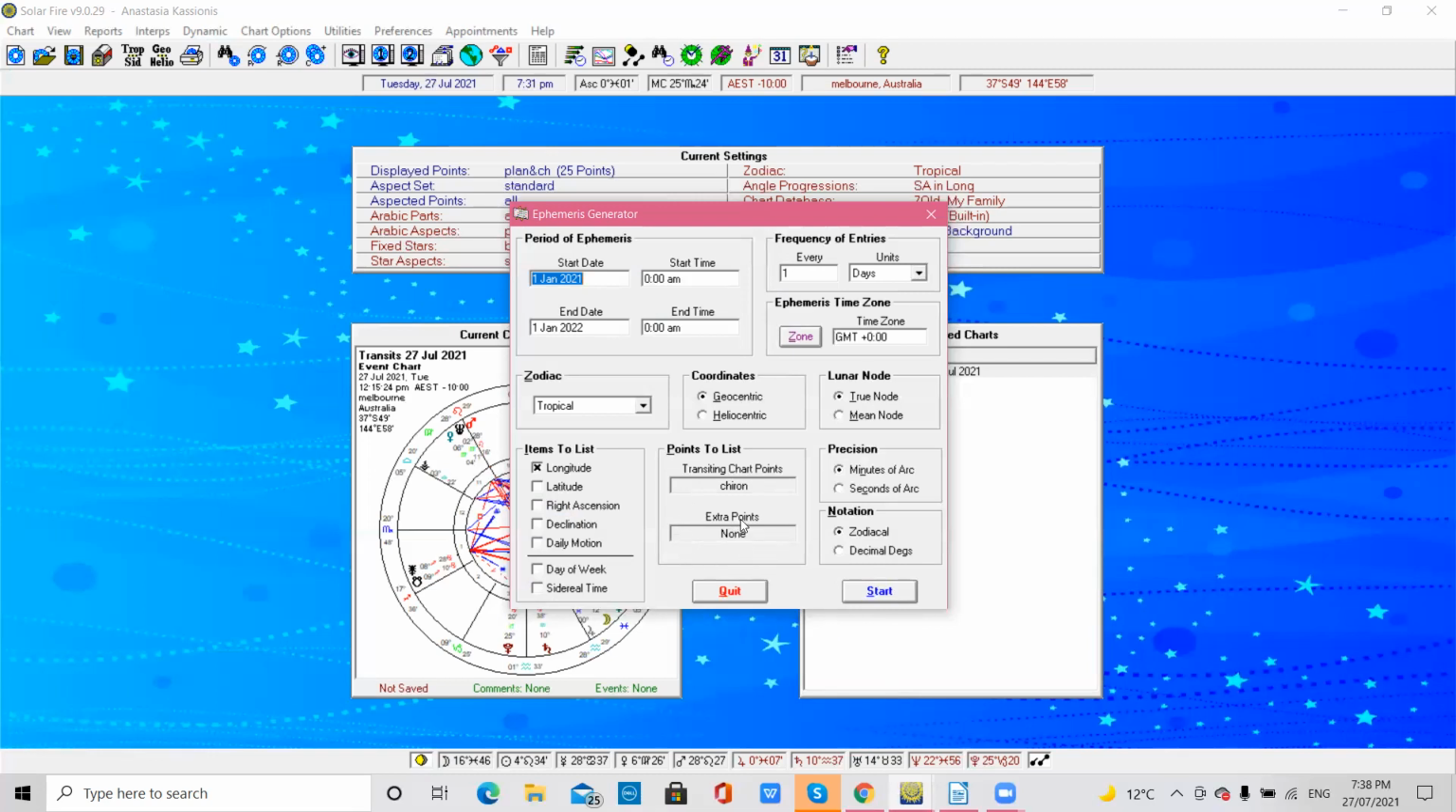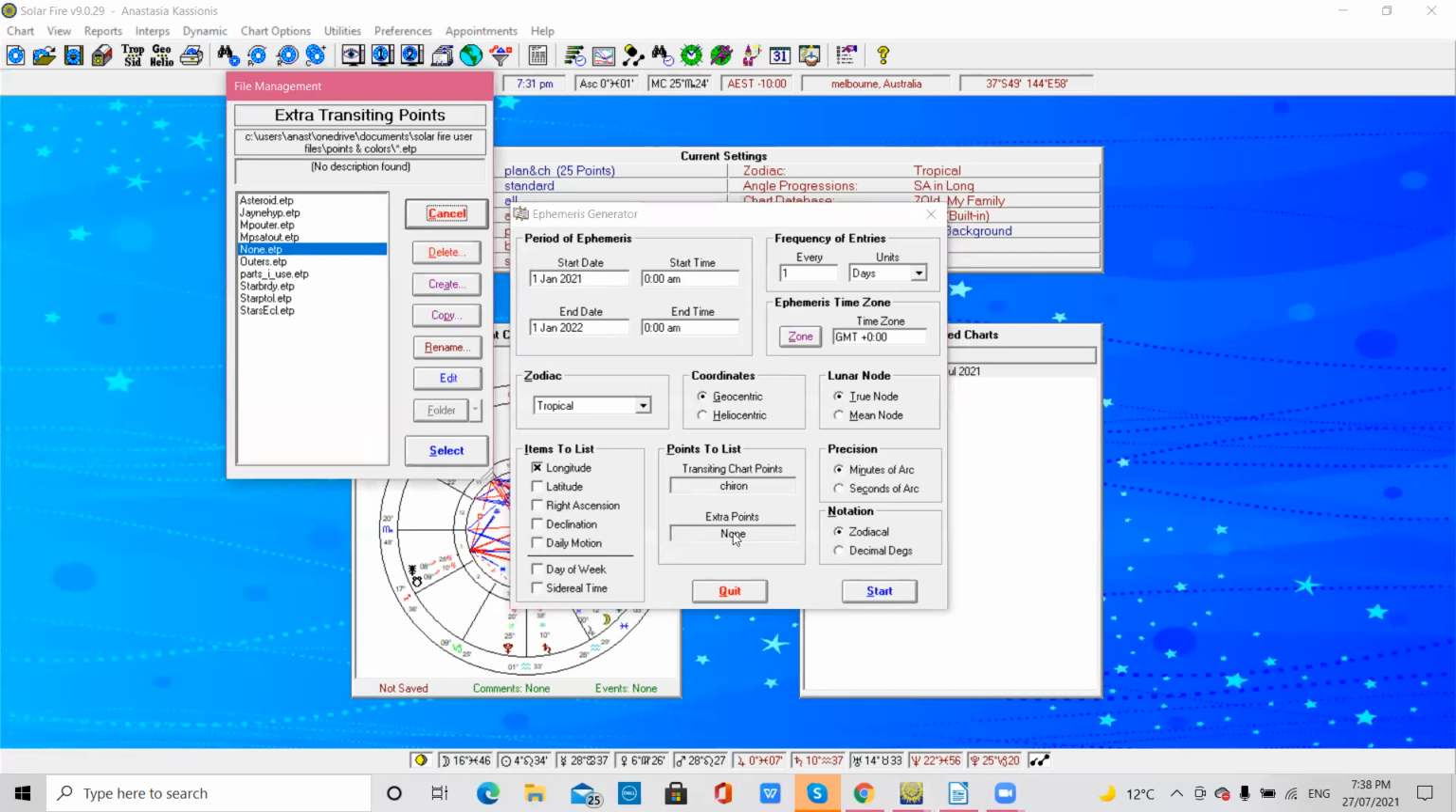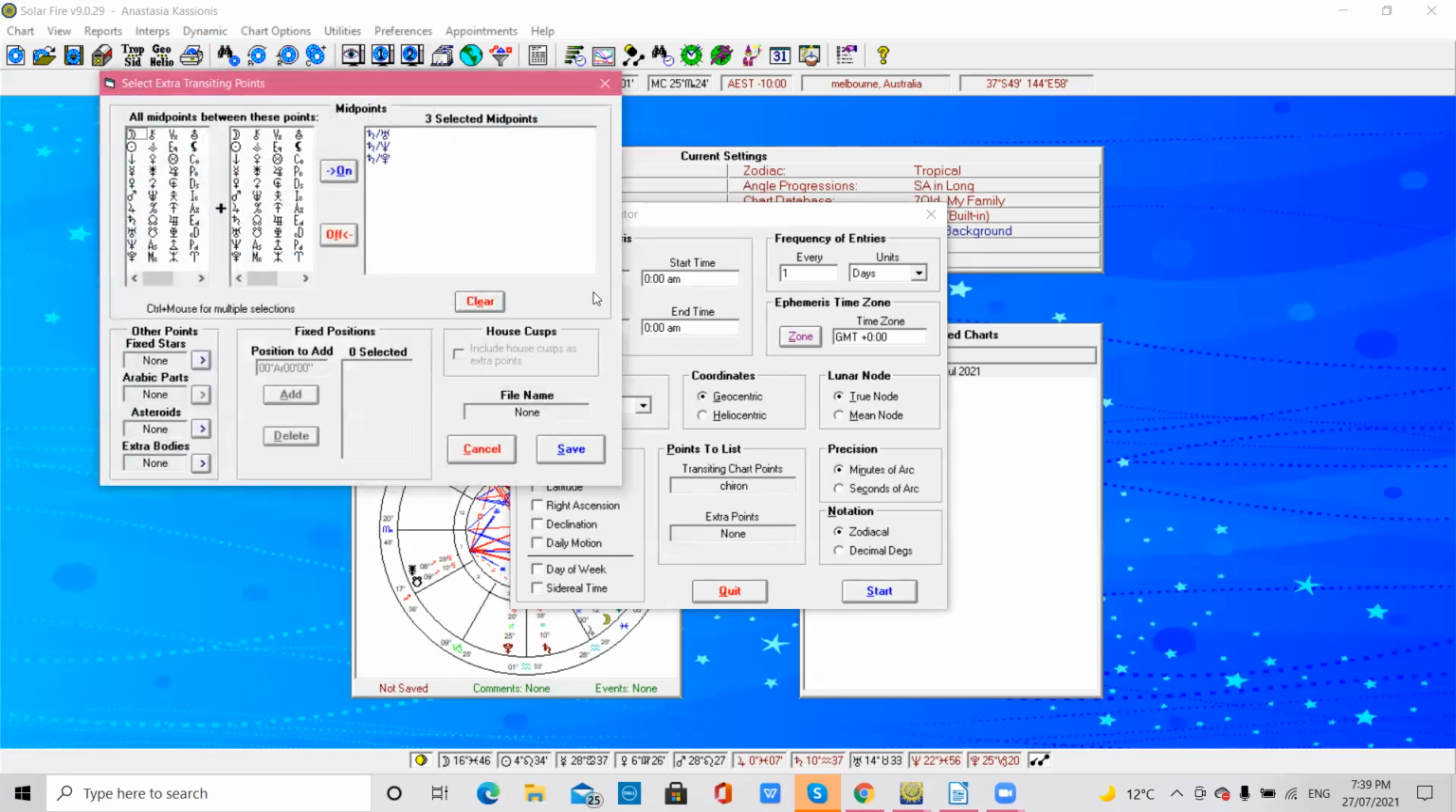So anyway, what we do is we go to the window just underneath transiting chart points. There's another window here and it says extra points, if you can see that. And inside at the moment it says none. So we want to just click on that. Okay. And we see another window open up here and it's got some pre-organized files again. So there is one in here already called none. So I'm just going to click that, and what I'm going to do then is hit edit. Now once I hit edit, it brings up this particular window, as you can see.